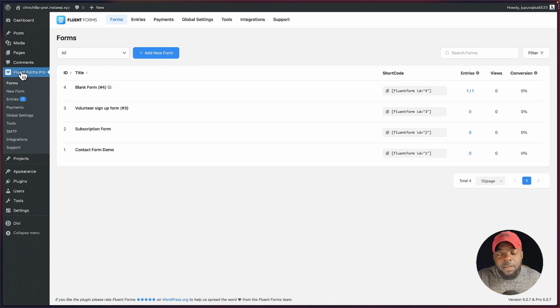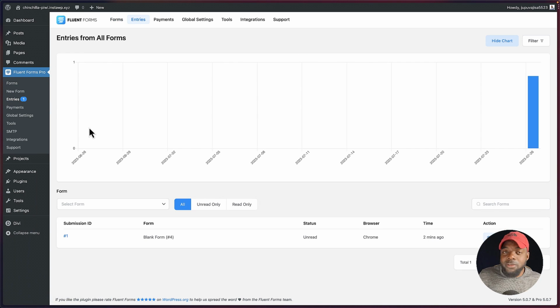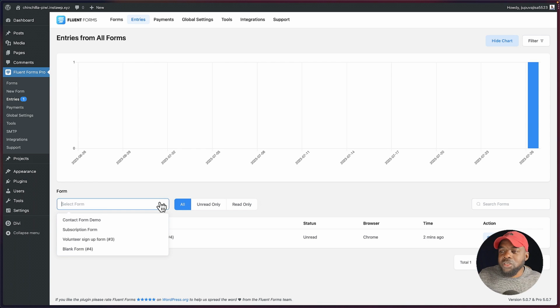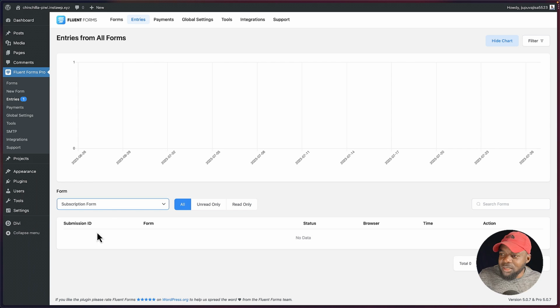Now, the other thing I like about Fluent Forms is the ability to show us all the stats. So here I can see that there is one entry. So if I click here on entries, this is going to show us visually what is happening on our site. So as you can see here, I have an entry here for this blank form. But of course, if someone is going in and adding their name, email address, the information is going to be shown here. And you can also select a form. So let's say your subscription form here had some users who submitted. You can select it here, and the information is going to be shown here with a graph that shows you what's happening.